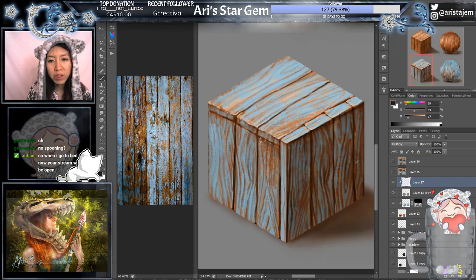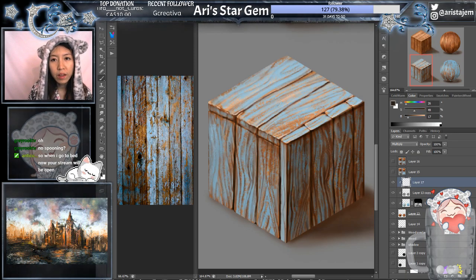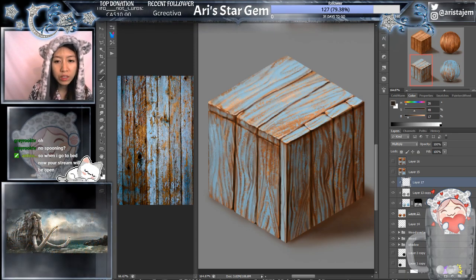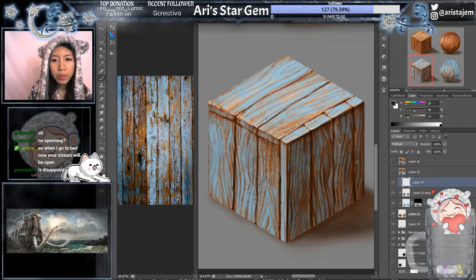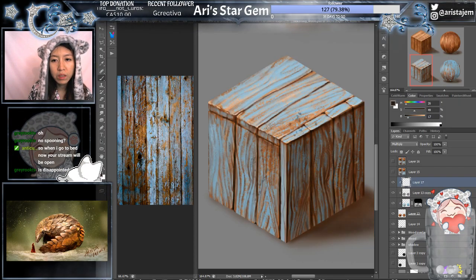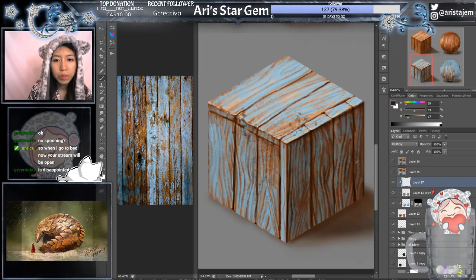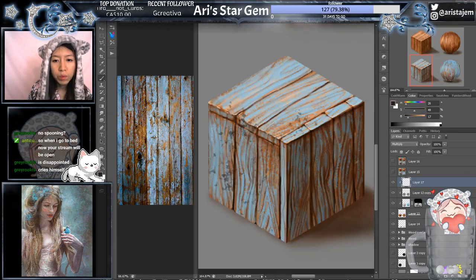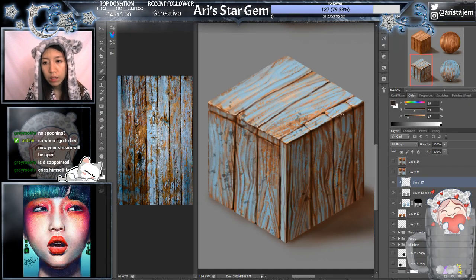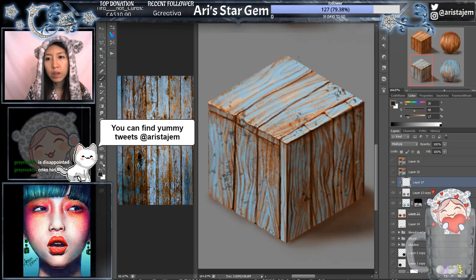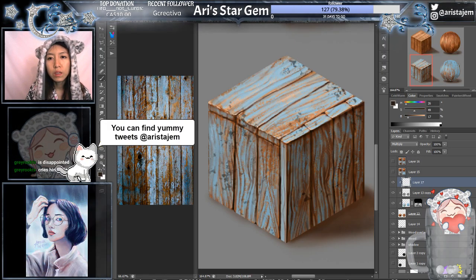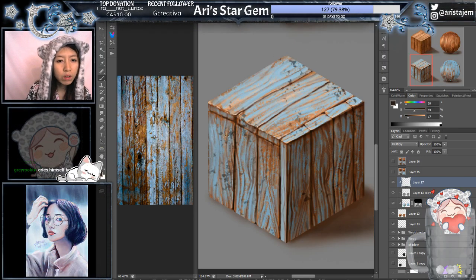Okay, so I have a spotty brush. And we can have like spots, just for weathering and things. And let's just spot these, because when wood rots, you see all these spots.